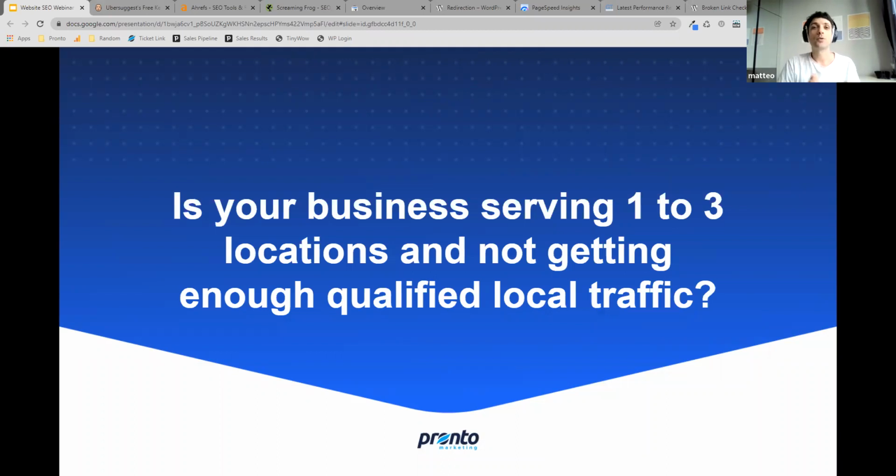Is your business serving 1 to 3 locations and not getting enough qualified local traffic? In other words, do you have a local business website that doesn't generate enough leads or customers? And first of all, what is qualified traffic for your website? Generally, qualified traffic consists of the people who visit your website that are most likely to become leads or customers. And visibility is a central concern in search engine optimization, and improving your website's association with the important keywords of your industry is a good way of achieving greater visibility. However, the keywords that you decide to focus on can have a dramatic impact on not only the amount of search traffic that your domain, your website might receive, but also the amount of qualified traffic.